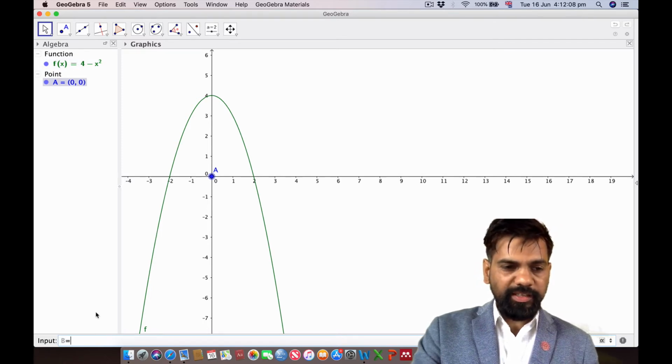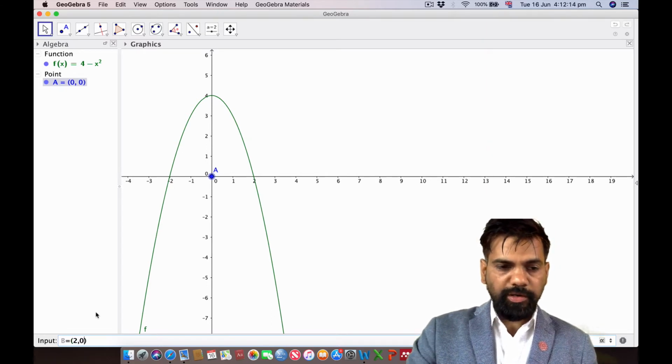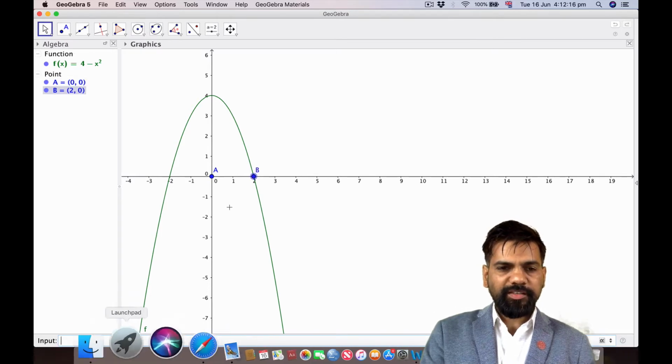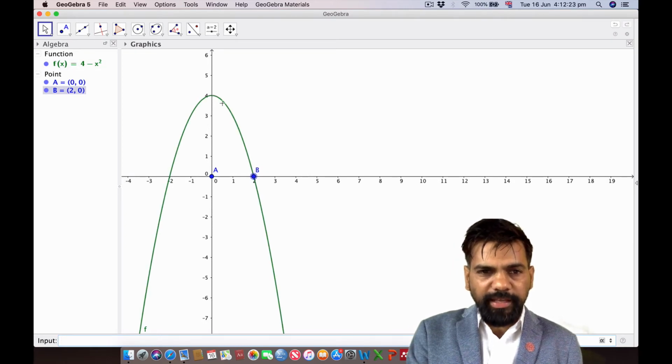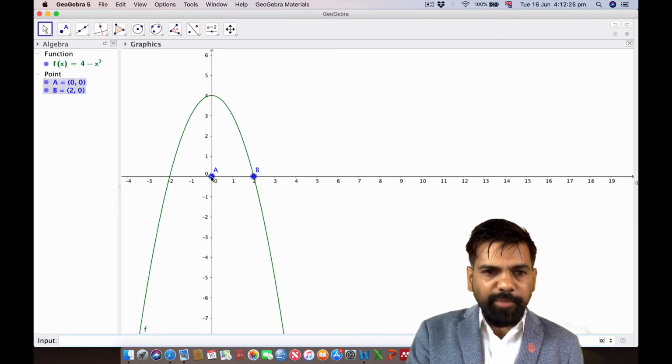And point B is equal to 2 comma 0. The value of y is 0, that's why I use here 2 comma 0. That means from 0 to 2. Okay, now I need to find the area inside the bounded curve.